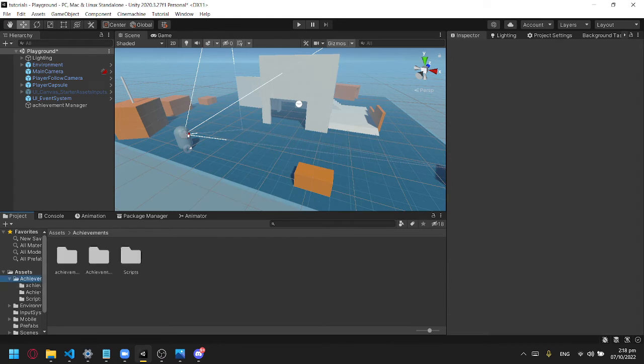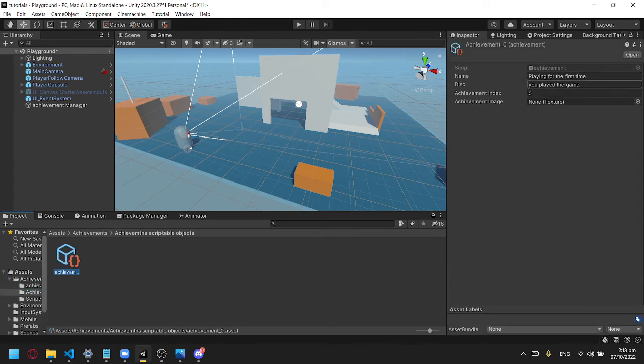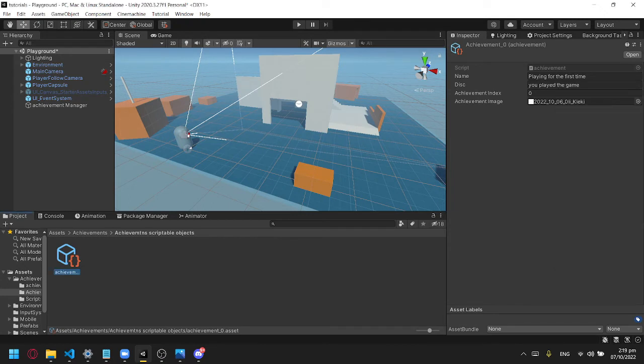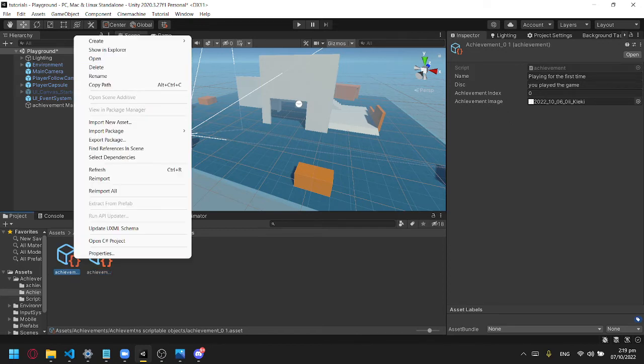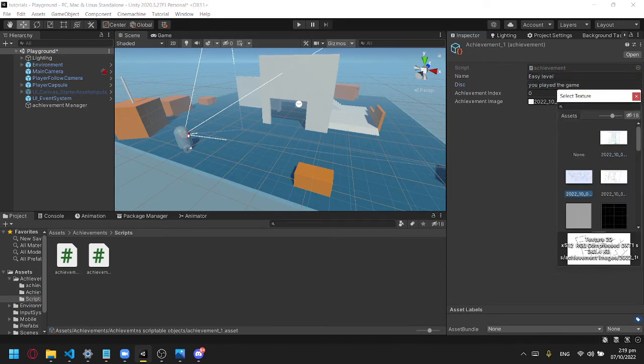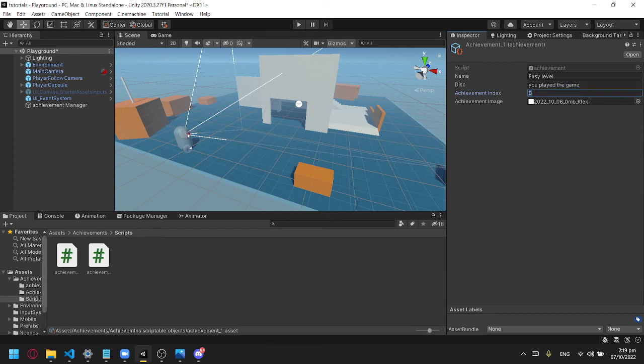So we're going to make three achievements, and with the system, you can add many more easily. To start off, the guy in prison will be playing the game. For the second one, easy level, we'll call it easy level, because as you see here, it's easy peasy. Index will be one, and that was easy for the description.